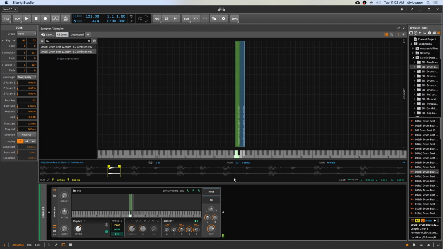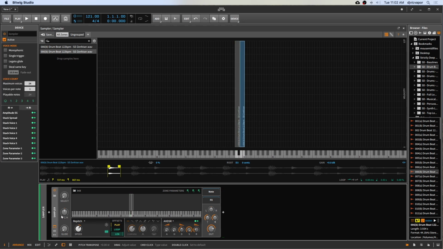Oh, actually, before I go any further, there is one thing I want to point out. I don't want every sample to be played. I want it monophonic. So I'm going to select the sampler here on the outside, bring up the inspector, and I'm going to select monophonic. That way, the samples are being played one at a time, as opposed to, well, you guys get the idea.